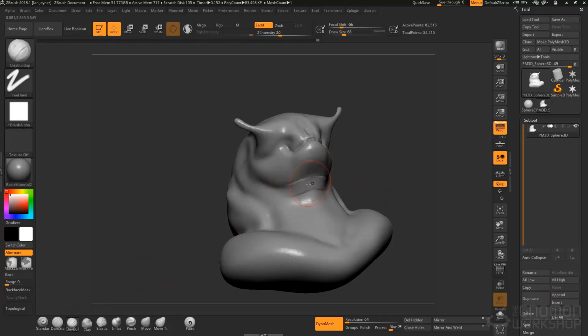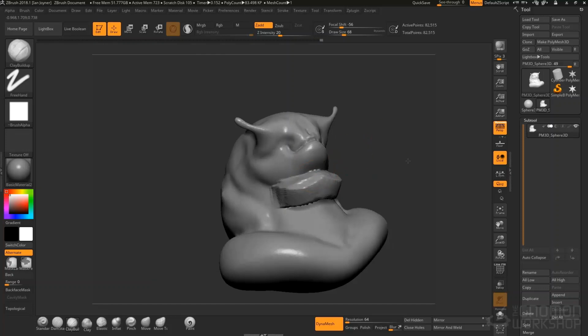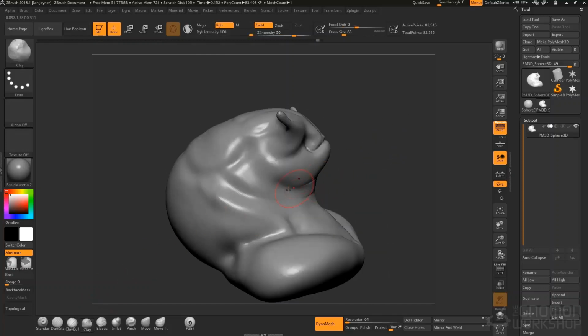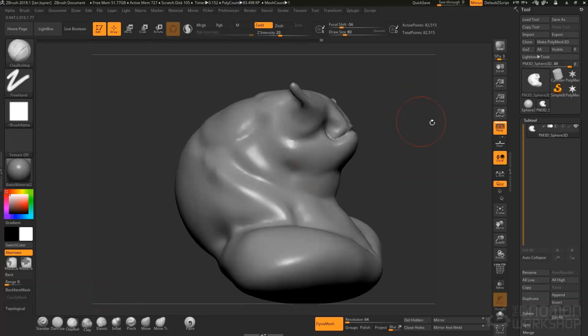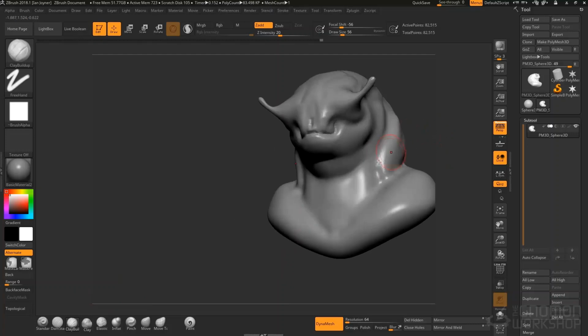I guess one other brush I use a lot is the clay brushes, and this is the clay buildup. You can see it actually builds things up. And this is just the clay brush. You can see it almost fills things in. So between the two of them, we actually can get some really nice organic shapes.